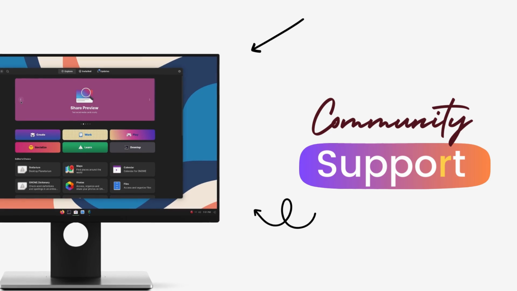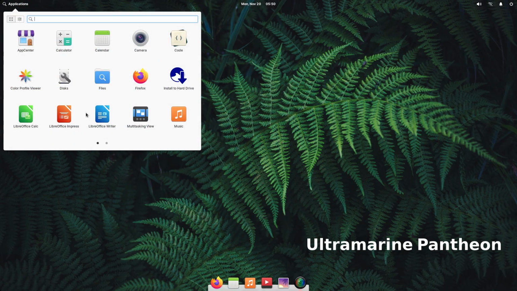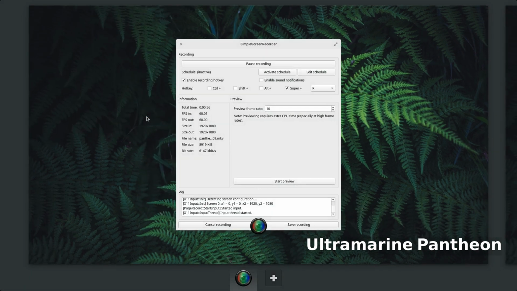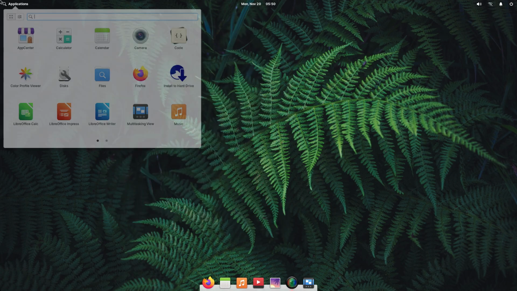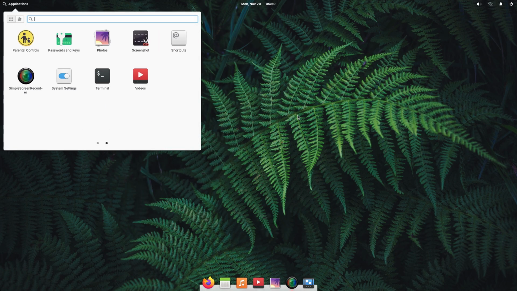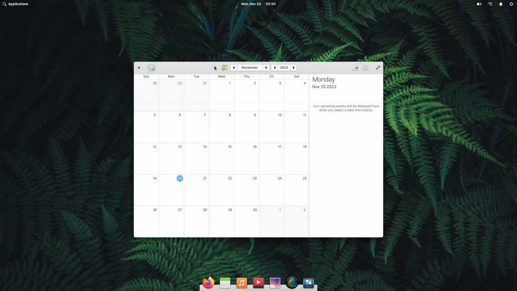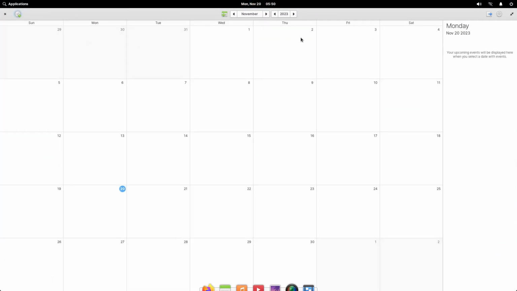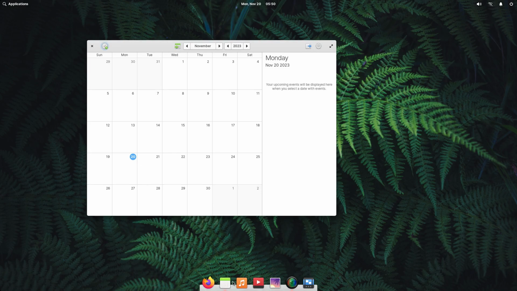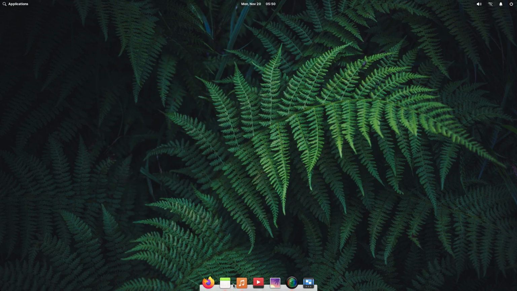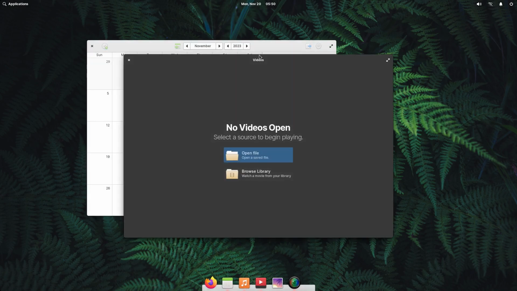Ultramarine is bug-to-bug compatible with Fedora. That means it's pretty much exactly the same system as Fedora. Now this brings about a huge benefit. Fedora has extensive community-written guides, how-to articles, and troubleshooting help online. This makes it very easy to use Fedora. And Ultramarine being Fedora under the hood means all these help guides are fully applicable to Ultramarine as well.